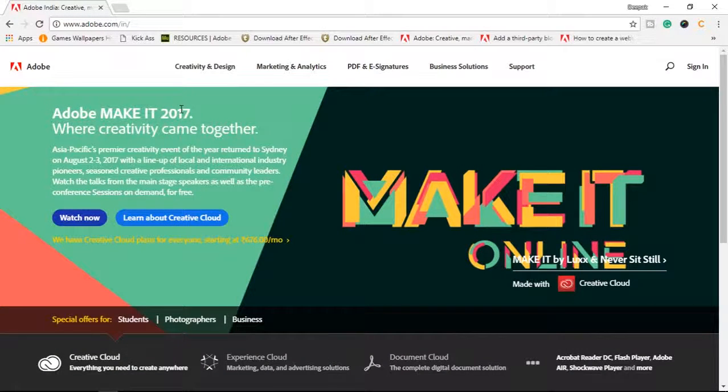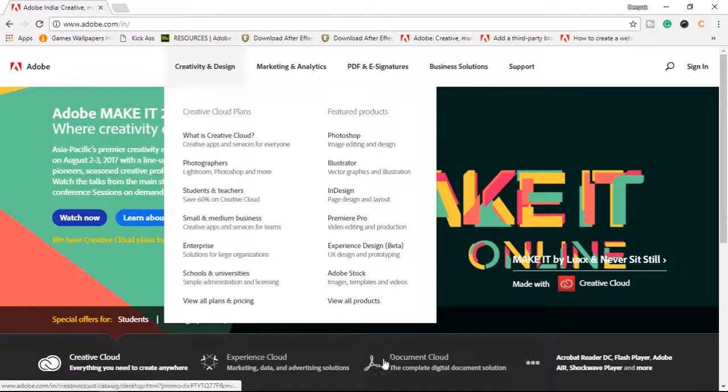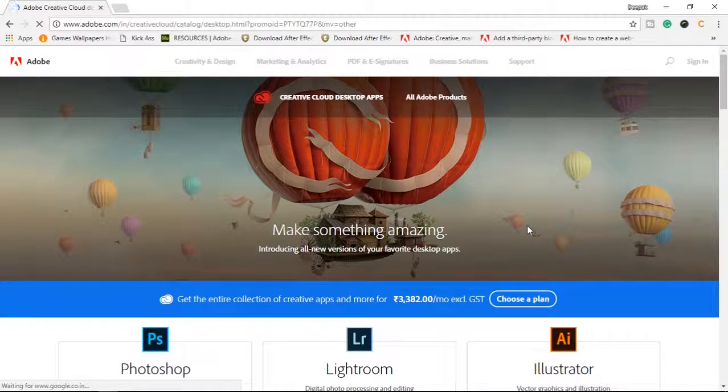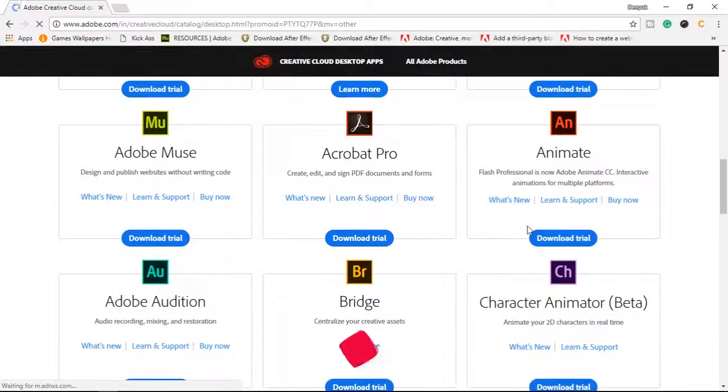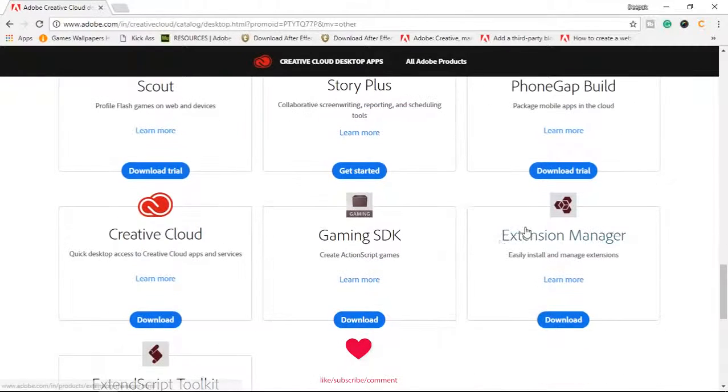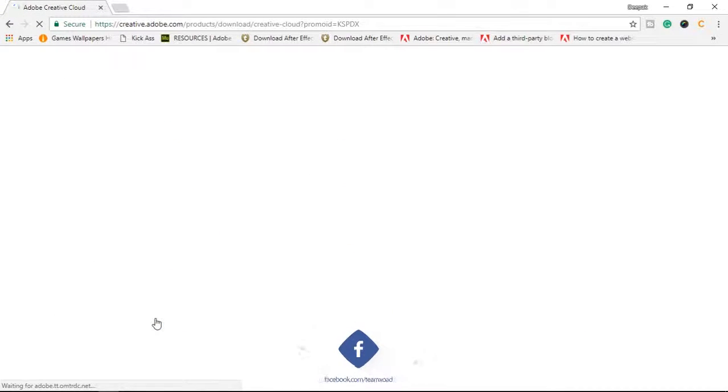And now go to Creativity and Design, and here you have to click View All Products. So here are lots of Adobe products, and you download whichever you want, but for this tutorial you have to download this Creative Cloud. Click download, and then you have to sign up for Adobe. So better you sign up.